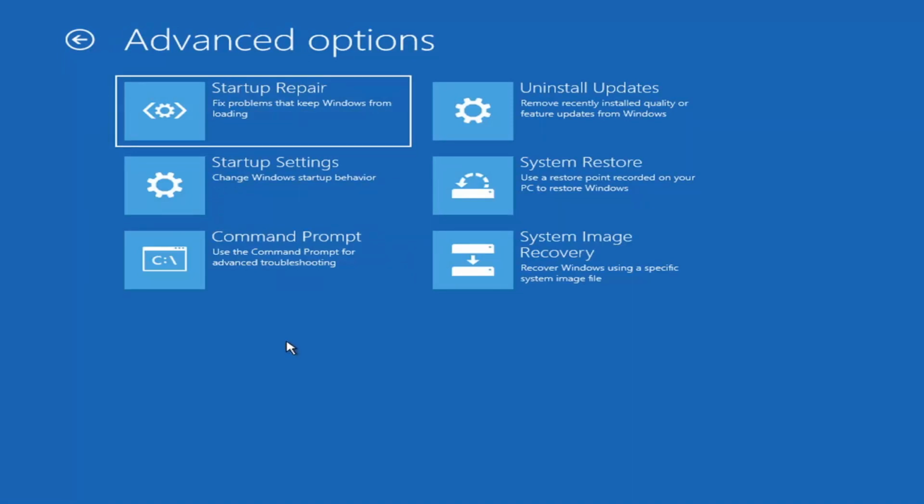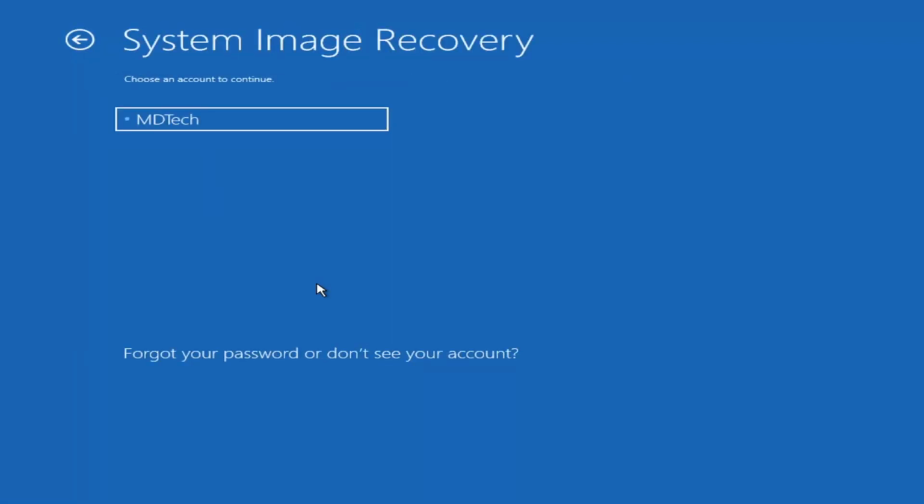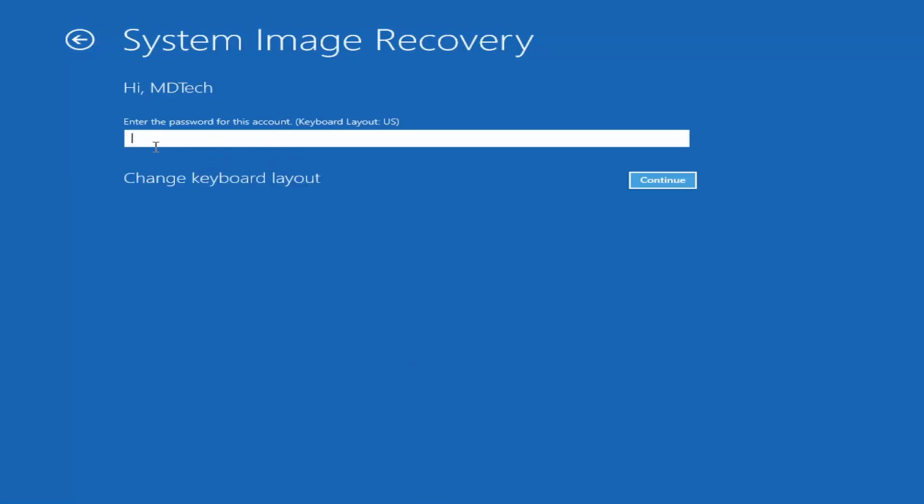Another thing too, you can try the system image recovery option, which if you have a saved CD or DVD of a backup, you're welcome to do that. It's more common if you had an older version of Windows, like the Windows 7 backup and recovery option. Not as common, most of you guys probably don't actually have that here, but I will just go ahead and type it in, select continue. Actually, I think I don't even have a password on here.